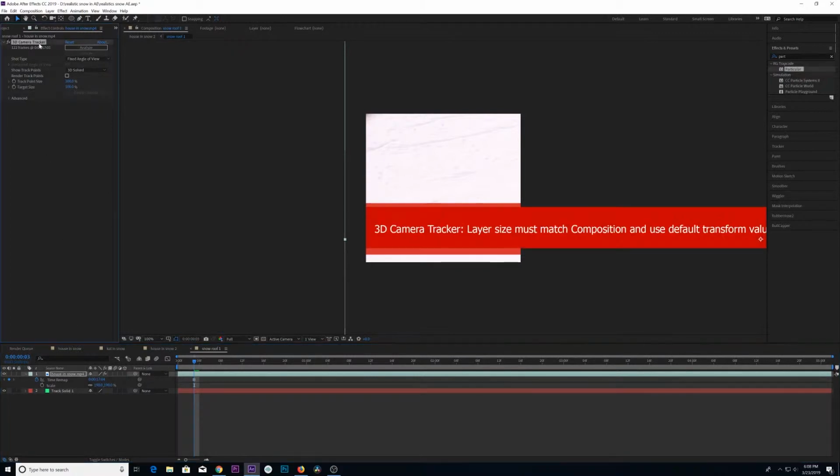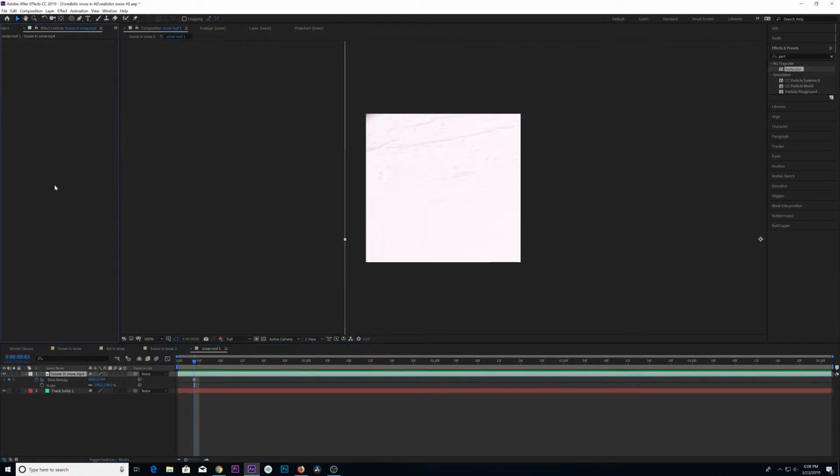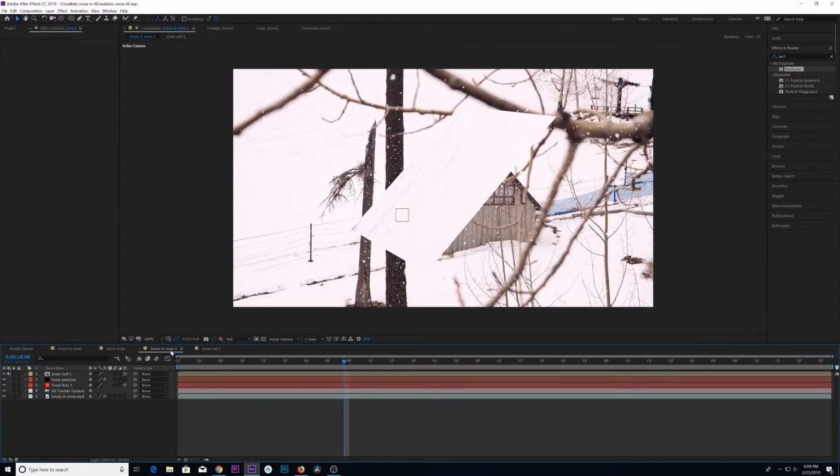Now we're going to create a freeze frame. So just right click on it, select time and then freeze frame. Now you're going to go back to your original composition. You're going to mute your new pre-comp that you just created, and make sure that you're selecting the comp that is muted.